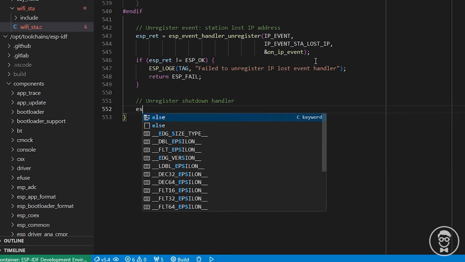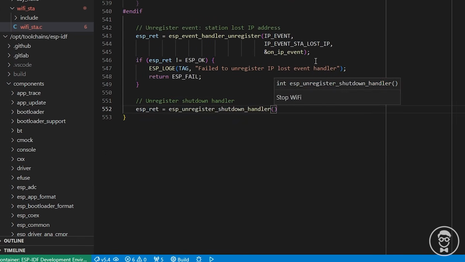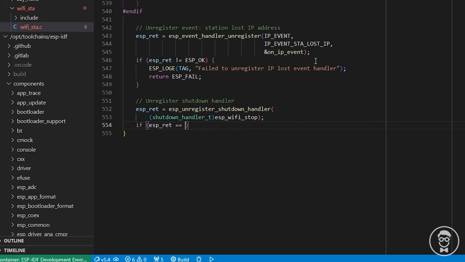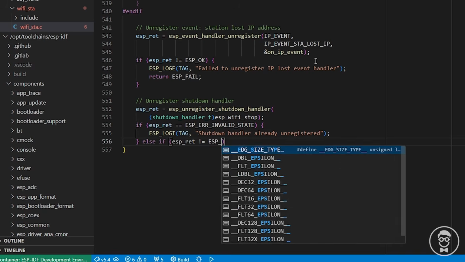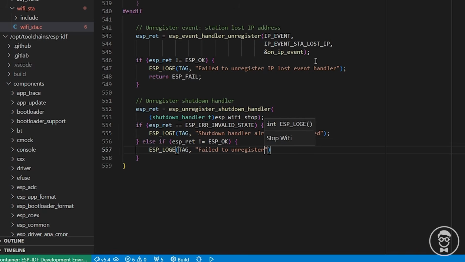Then we will unregister that shutdown handler that we established earlier. We will unregister the ESP Wi-Fi stop function. If that has already been unregistered, that's okay. We'll catch that return value and just print info to the console. But otherwise, if there's a true failure, we will return with a fail code.